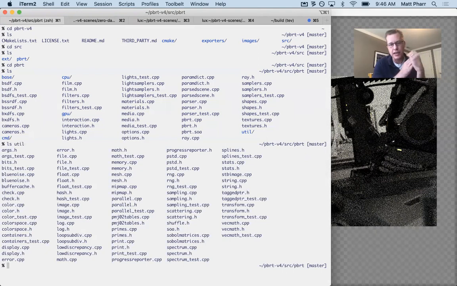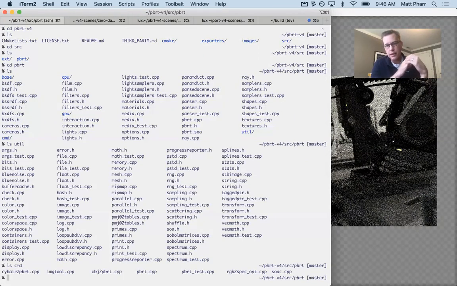There's util for lower level utility code, math and 4x4 matrices and data structures and containers and stuff like this. There's command, which has the file with the main function for each binary executable built in the build. And then there's base, CPU, and GPU.